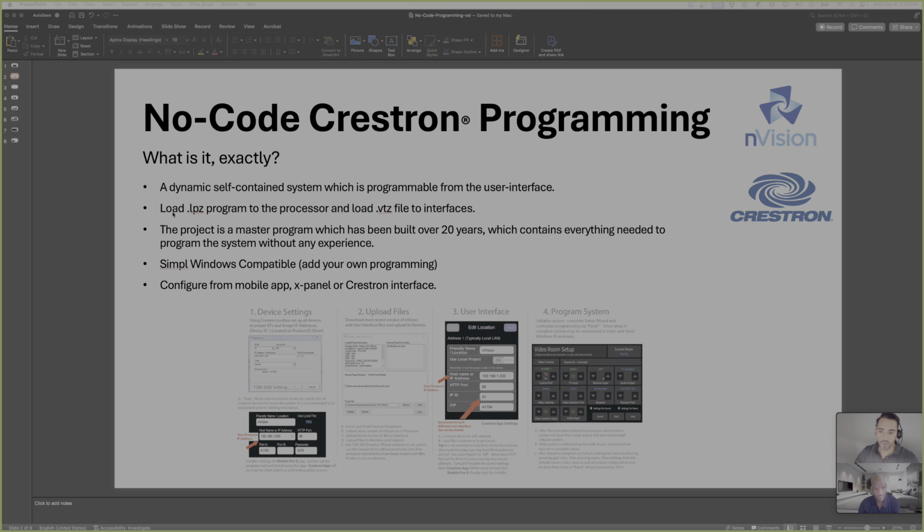To set it up, you would essentially load the LPZ program to the processor and load the VTC file to your interfaces. And the project is a master program which has been built over 20 years. It contains everything needed to program the system without any experience. The system is compatible with simple Windows, so you can add your own programming if you need to.